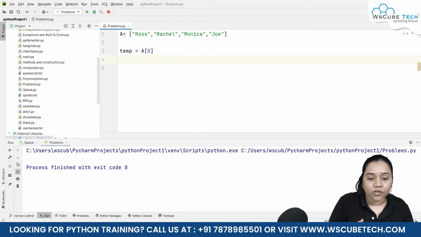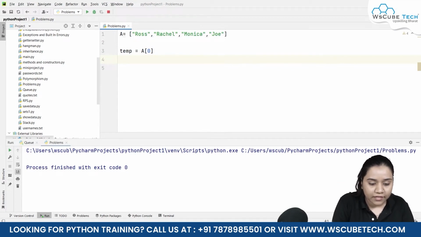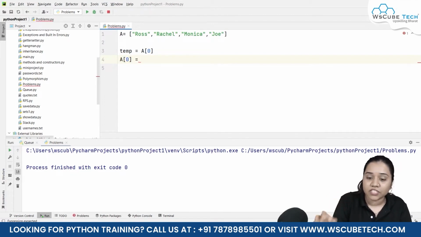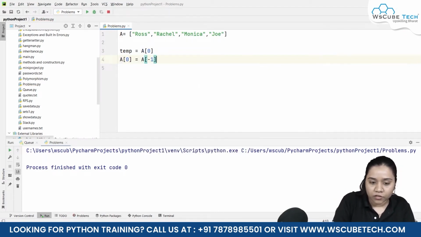Okay. Now what we need to do is, in the place of Ross, we need to add Joey. So we will be writing A, and inside this we will be writing 0. On the 0th position inside the list, that means the first position inside the list, we will be storing the value which is there on the last position. That would be A of -1. So I'll be writing A of -1. That would be our Joey.